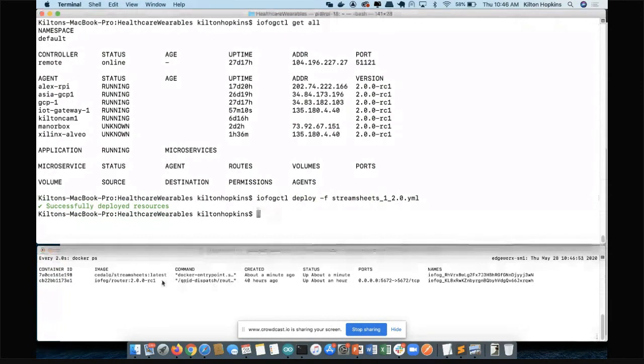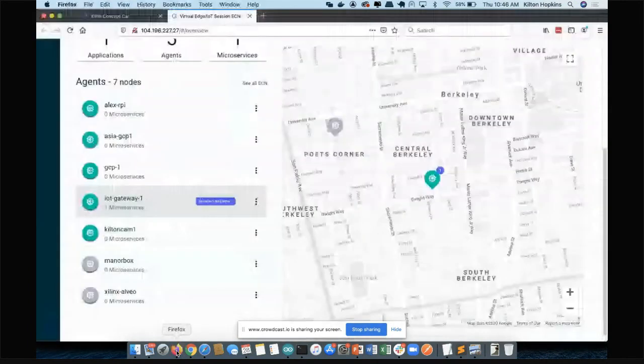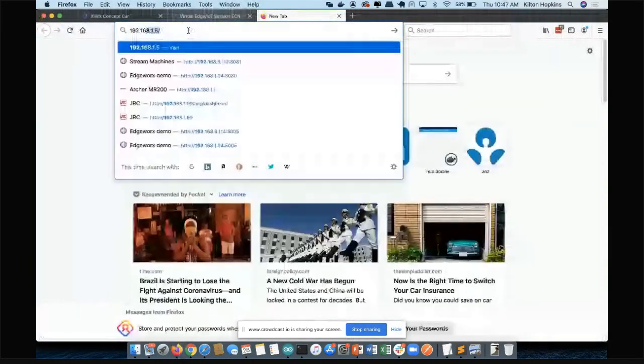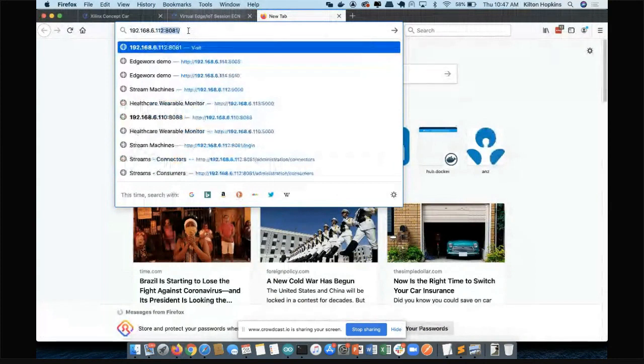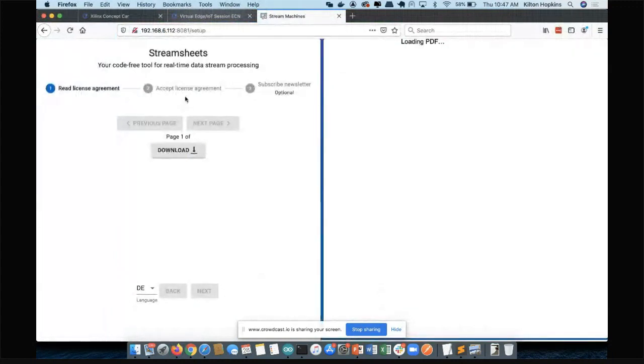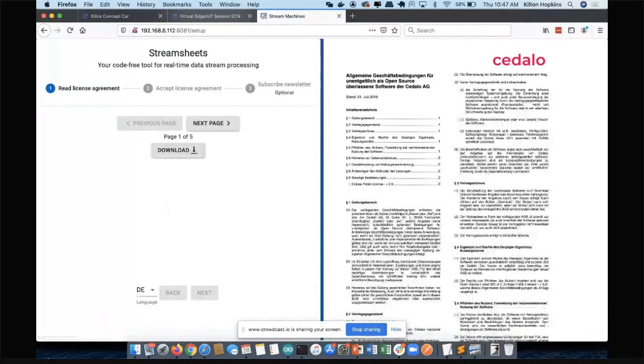So what we have now is we've brought up Streamsheets, which means that it's going to be available here for me to open the actual Streamsheets interface. So that happens to be this IP address and this port. And what we're going to get here is we'll just step through the initial license agreement to get started with Streamsheets. My language is English. And then we'll take a look at working with Streamsheets.